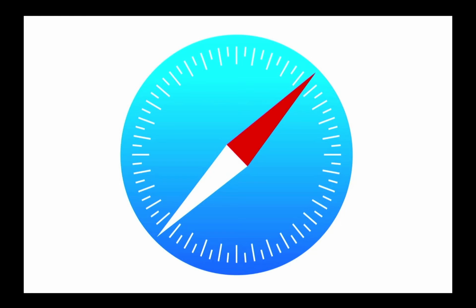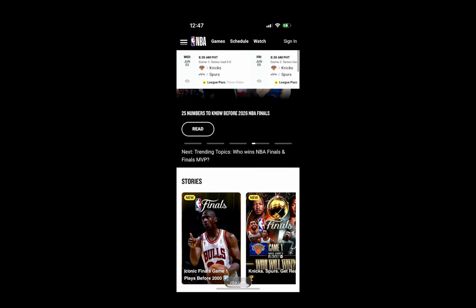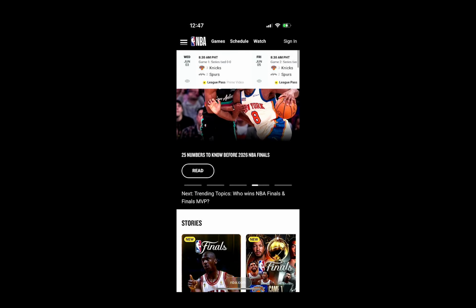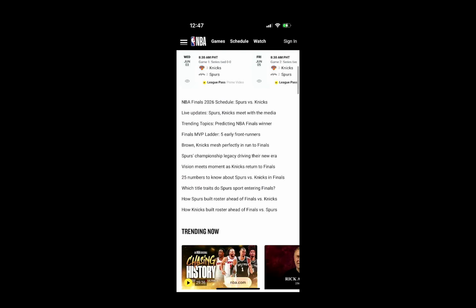In today's video, I'm going to teach you how to add favorites on Safari. If you use Safari on your iPhone or iPad and want quicker access to the websites you visit most often, adding them to your favorites is one of the easiest ways to stay organized. Favorites give you a simple shortcut to your most important sites. So instead of typing the web address every time, you can open them in just a tap.